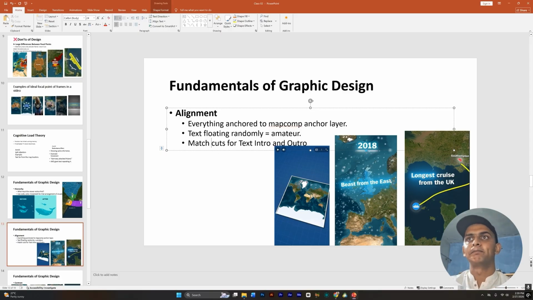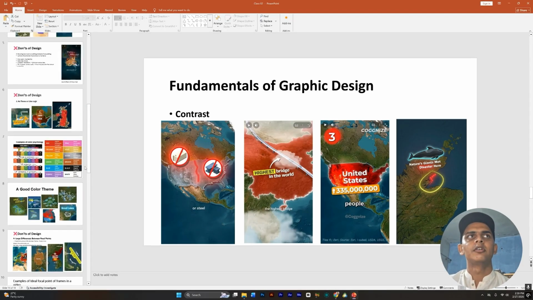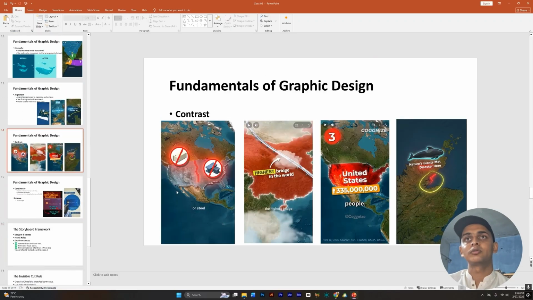And yeah, so the next principle in the fundamentals of graphic design is contrast, that I talked about earlier a bit. For example, here I want the viewer to focus on the storyboard design, and for that I have used contrast color as contrast between the foreground and background. You should keep in mind where the viewers should focus, and then work on making that thing very different from the background.